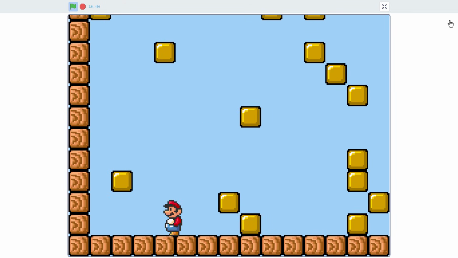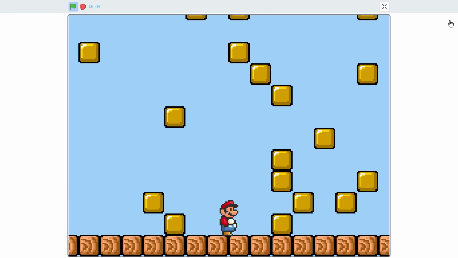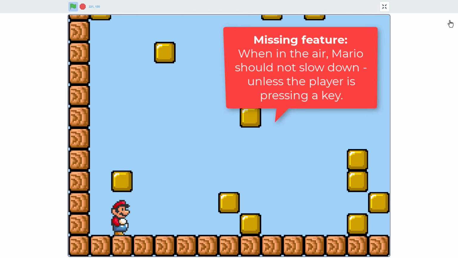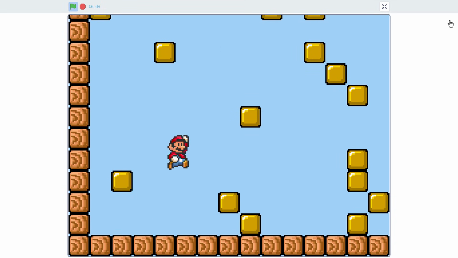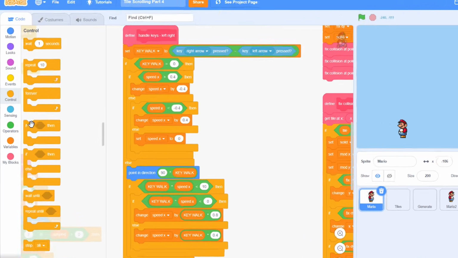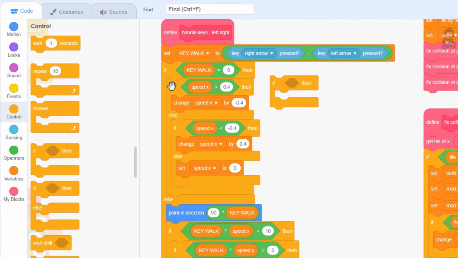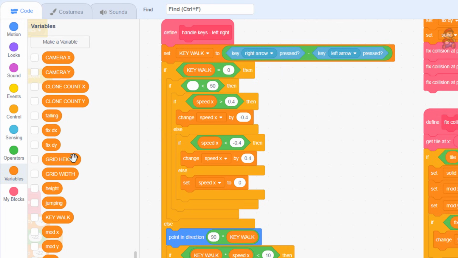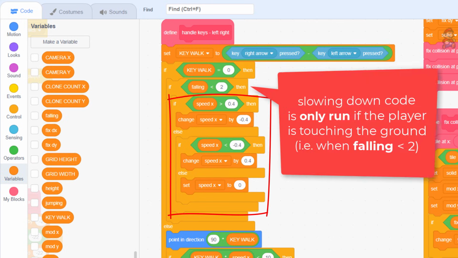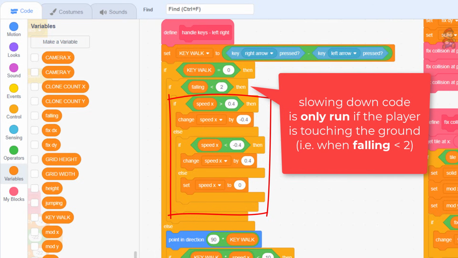Okay, before we add in the walking animations, there's one more platforming dynamic that Mario has that I often miss in my own games. When you aren't pressing left or right, Mario slows down, but only when he's touching the floor. When he's jumping or just in the air, he doesn't naturally slow down at all. This is easy for us to code. We just place an if around the whole of the deceleration script. And as always, checking falling being less than 2, so that the slowing down code is not even run unless we are touching the ground.